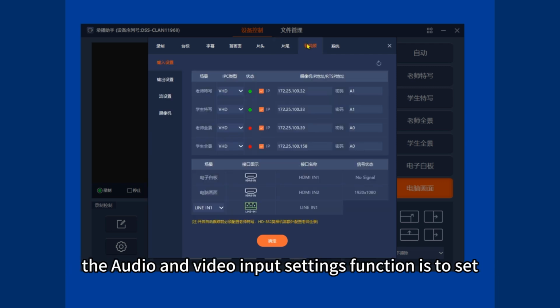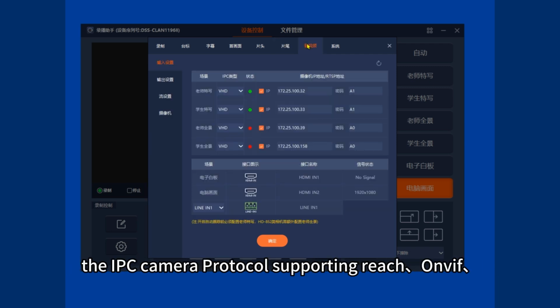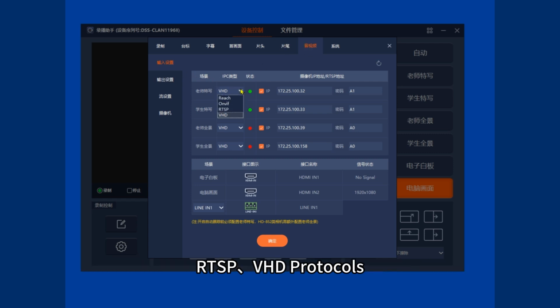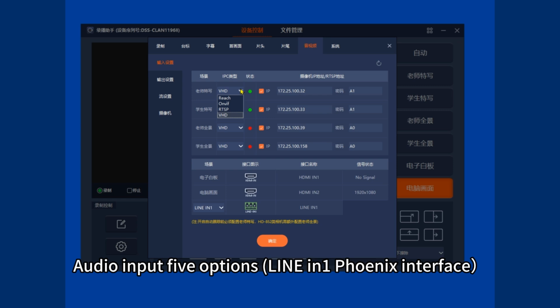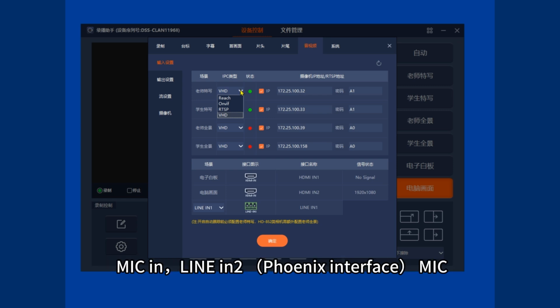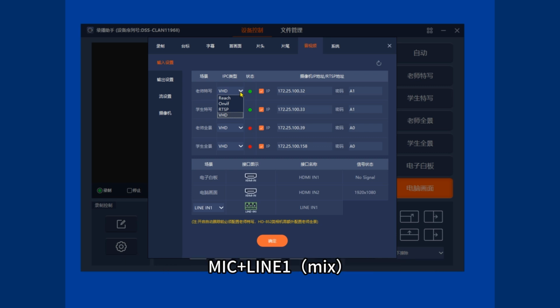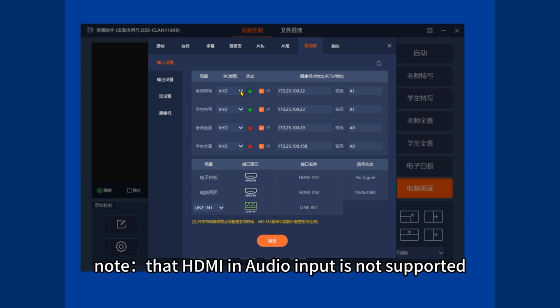The audio and video input settings function is to set the IPC camera protocol, supporting ONVIF, RTSP and other protocols. Audio input has 5 options: Line in Phoenix interface, mic in, Line in Phoenix interface, mic and line mix, mic and line mix. Note that HDMI in audio input is not supported.